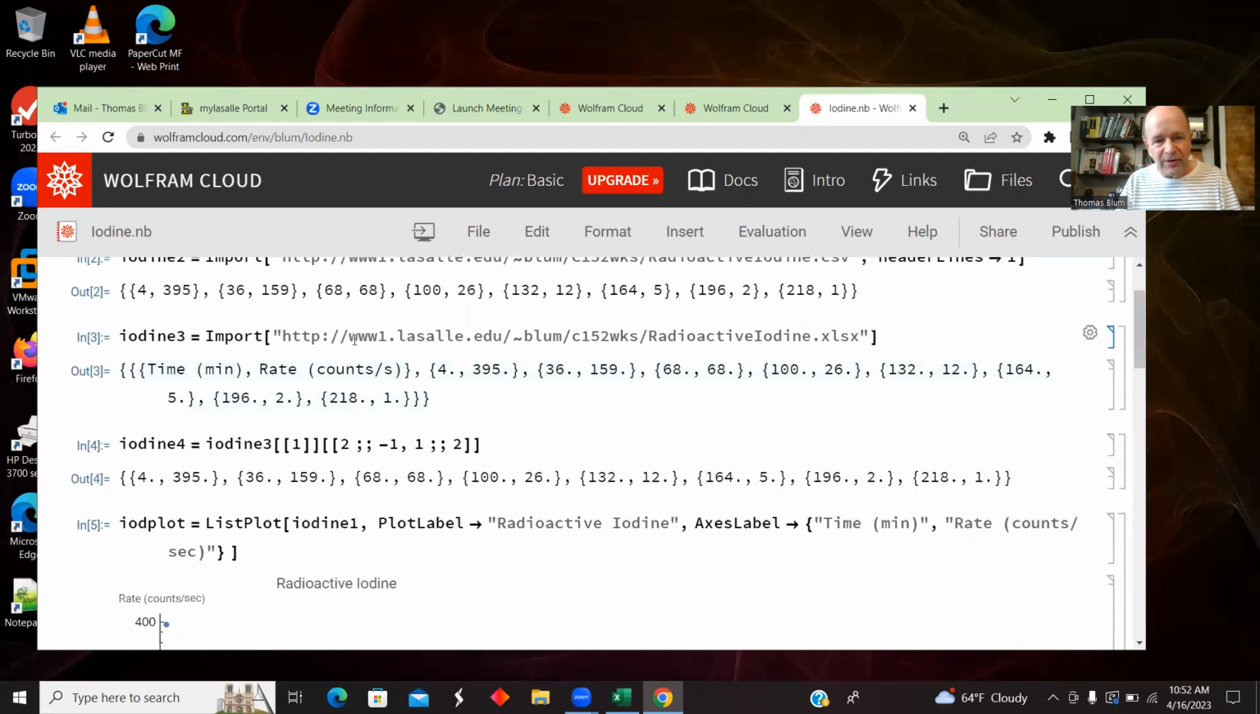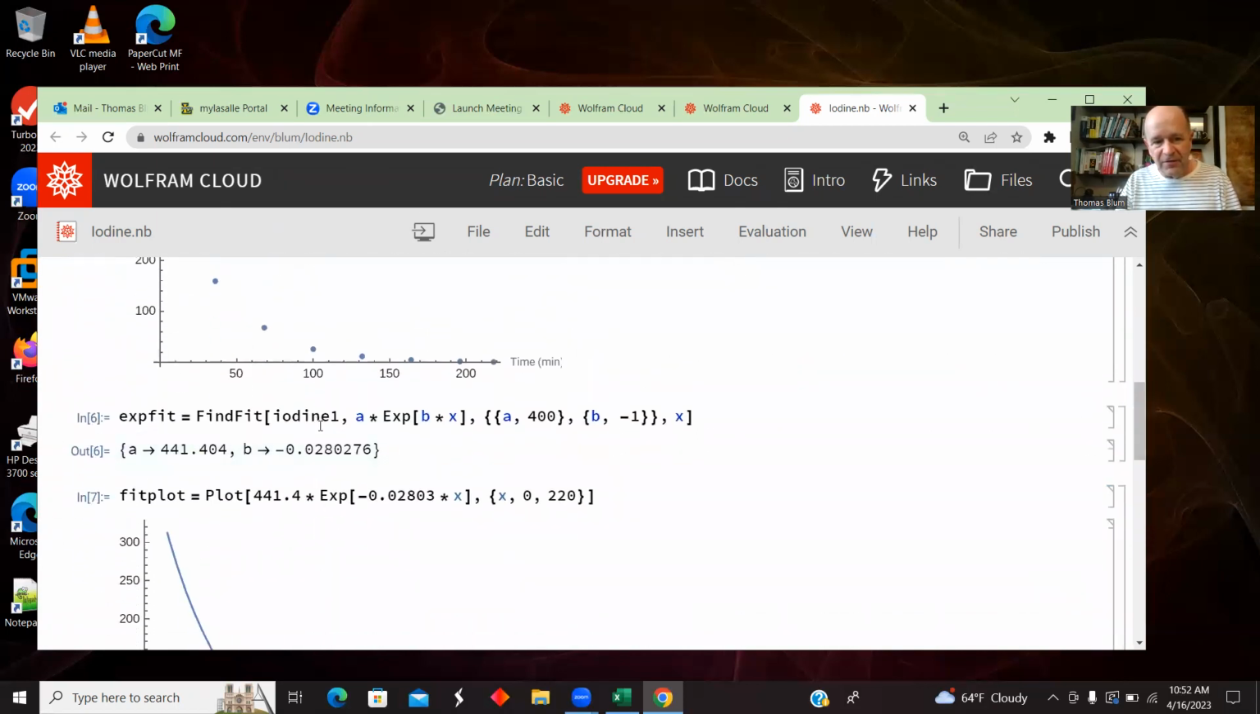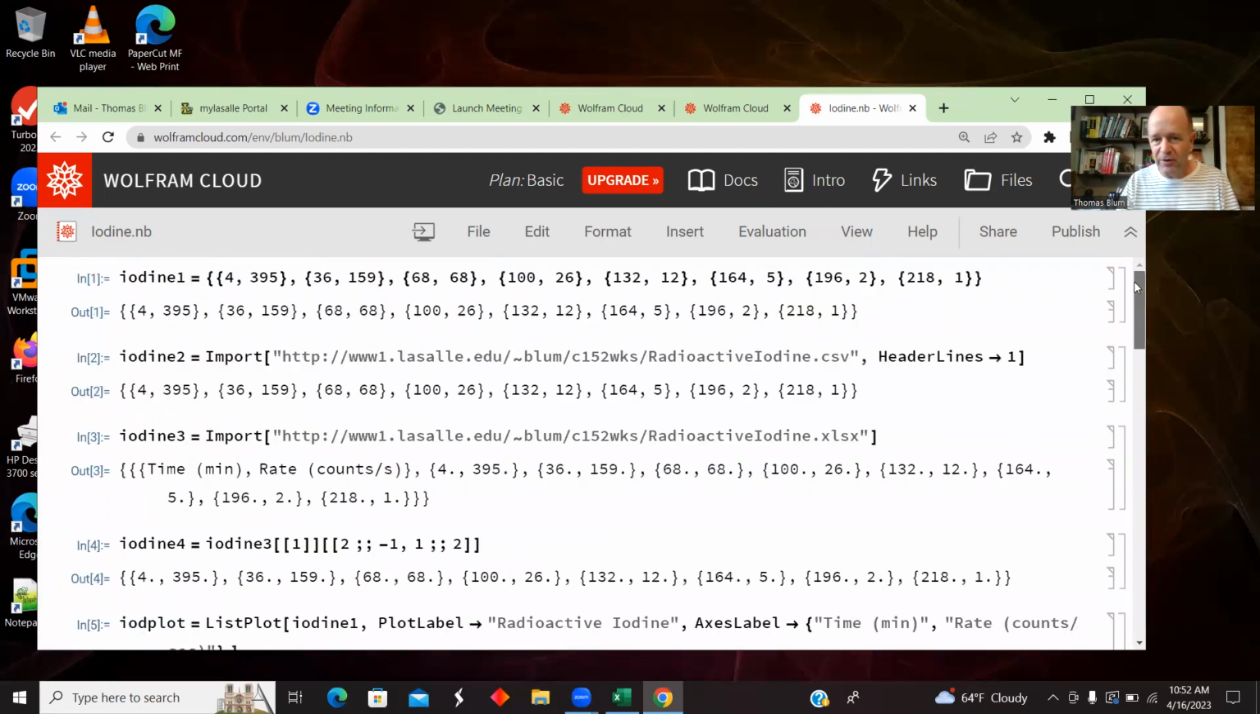How to deal with multiple sheets of Excel to get down to one cell and pick out the rows and columns you want. And then the idea of the FindFit for the exponential and combining the data and the fit together. So that's all I wanted to show you.